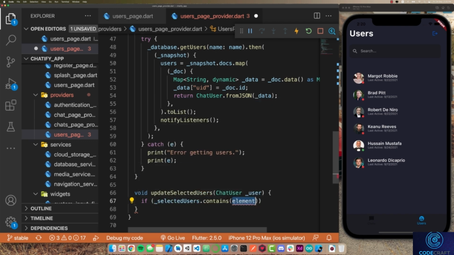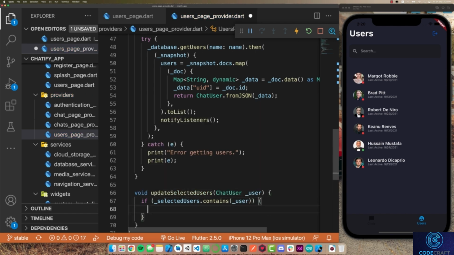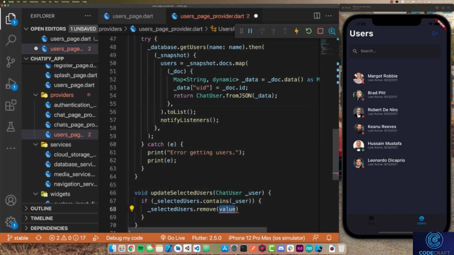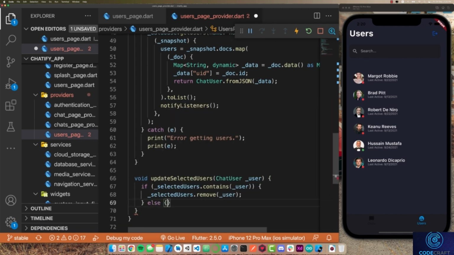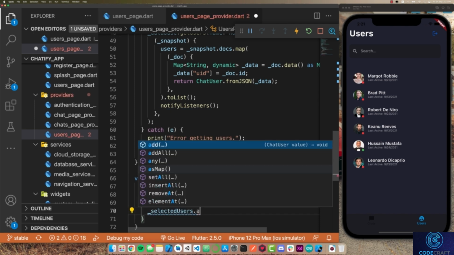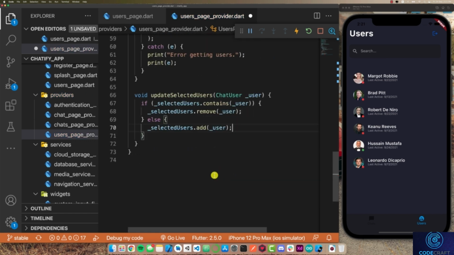list contains the user that was passed in, then what we have to do is remove the user. So I'm going to do _selected users dot remove, and I'm going to remove the user that was passed in. And if the user wasn't a part of the selected users, then I'll take the selected users and add to that our user. And then I'll add a semicolon at the end as well.